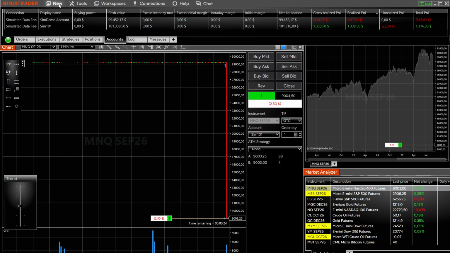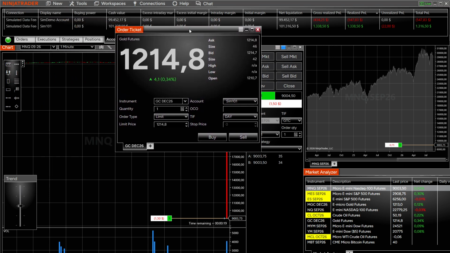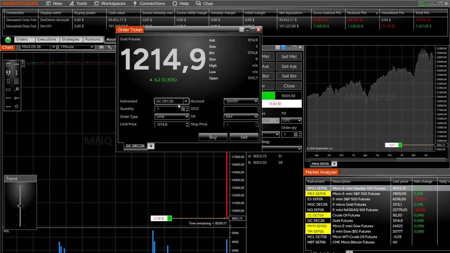The third one is going to be to go to new, and then click on over here, order ticket, and then here inside the order ticket, you can of course go and select the order as well, the account, quantity, type, etc., buy or sell, and you're good to go as well.